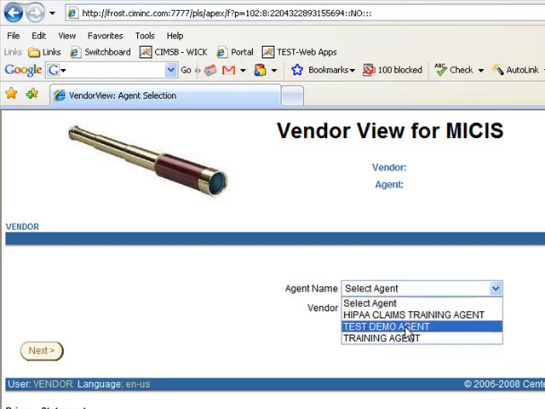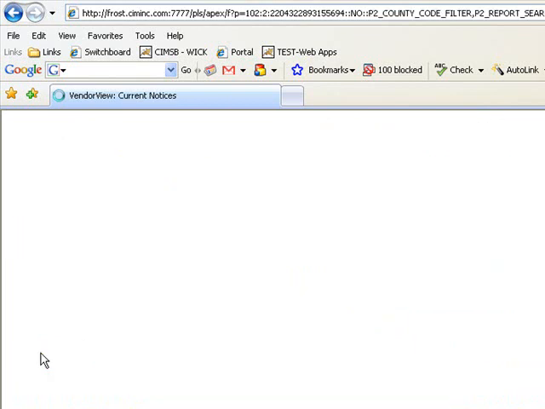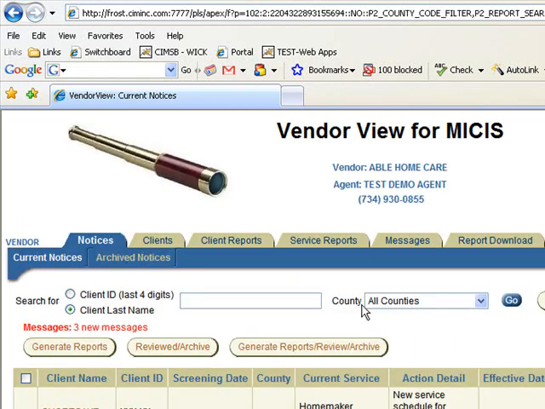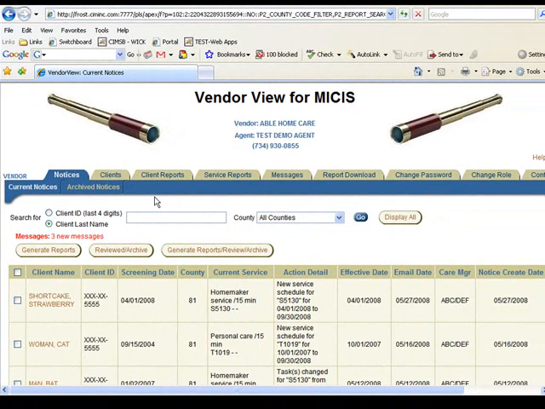For this demo, we're Test Demo Agent, and the vendor will be Able Home Care. Click the Next button. You are successfully logged in. Notice the vendor name, Able Home Care, the agent Test Demo Agent, and it defaults to bringing you to the Notices tab because that is the most important tab in vendor view.